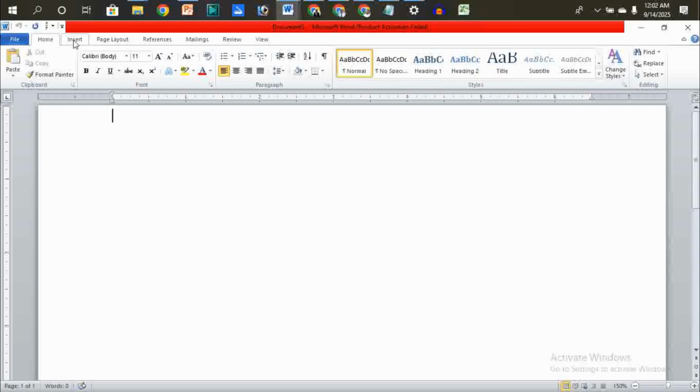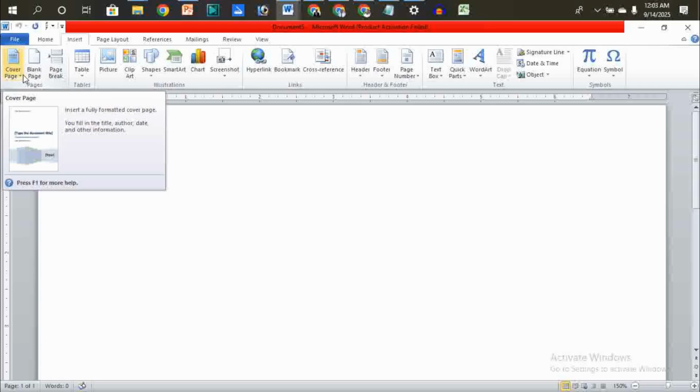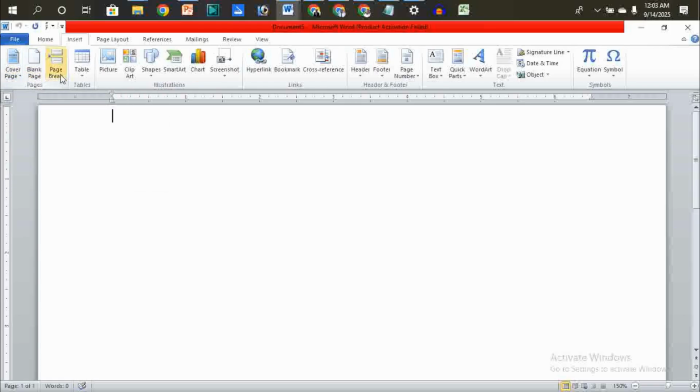If I click on Insert, we will realize that everything under the toolbar will change, because it will display all the commands that we have under the Insert menu. Let me click on it. You can see it changed to what? Cover Page, Blank Page, Page Break, Table, Picture, Clip Art, Shapes, SmartArt, and the rest. So these are the things that we have under the Insert menu.